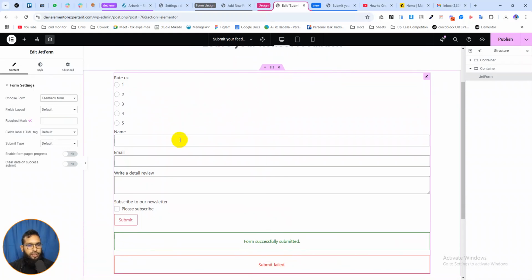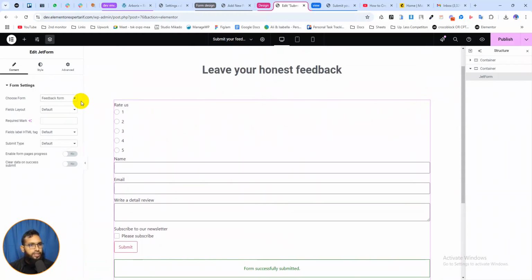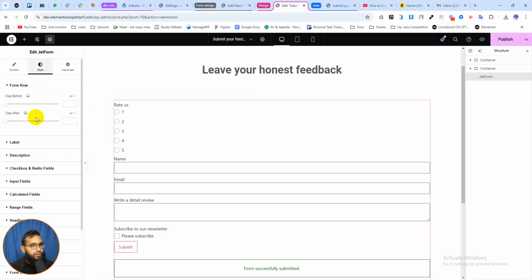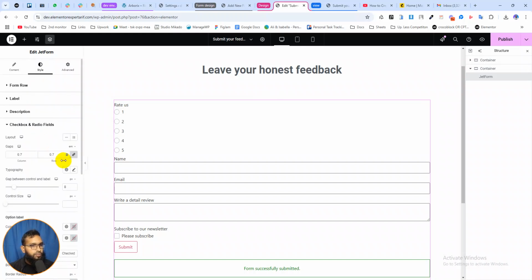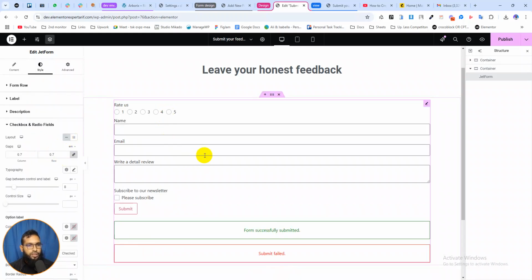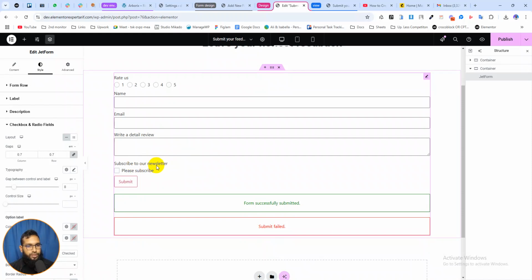One thing I want to do is a little bit of style here. So instead of vertical, I want to make them horizontal. So go to the checkbox and make it horizontal. That's all. I don't want to spend time on the design.